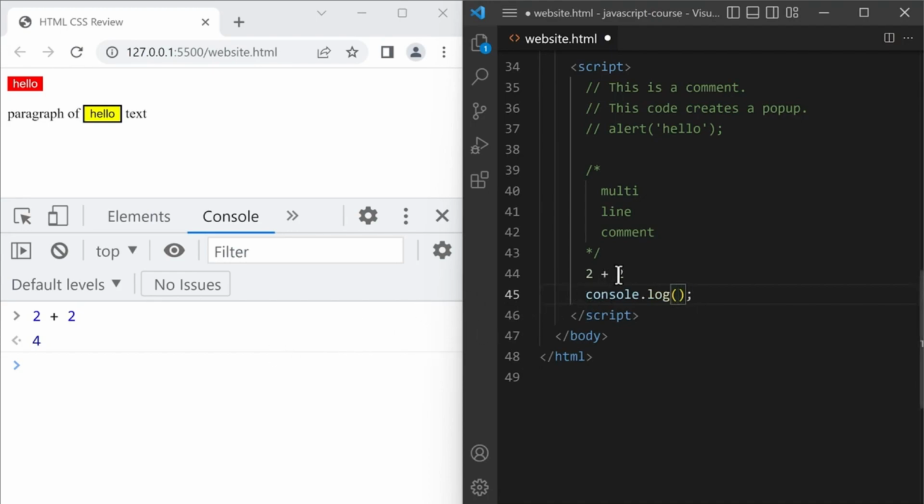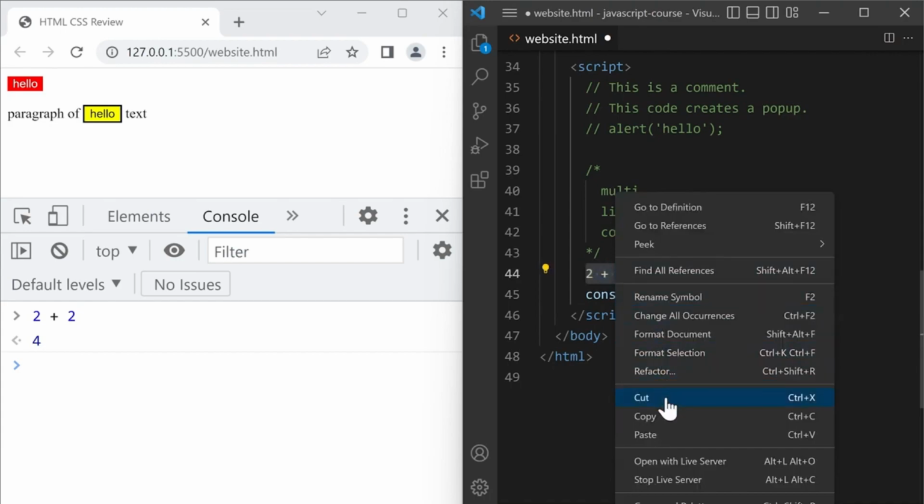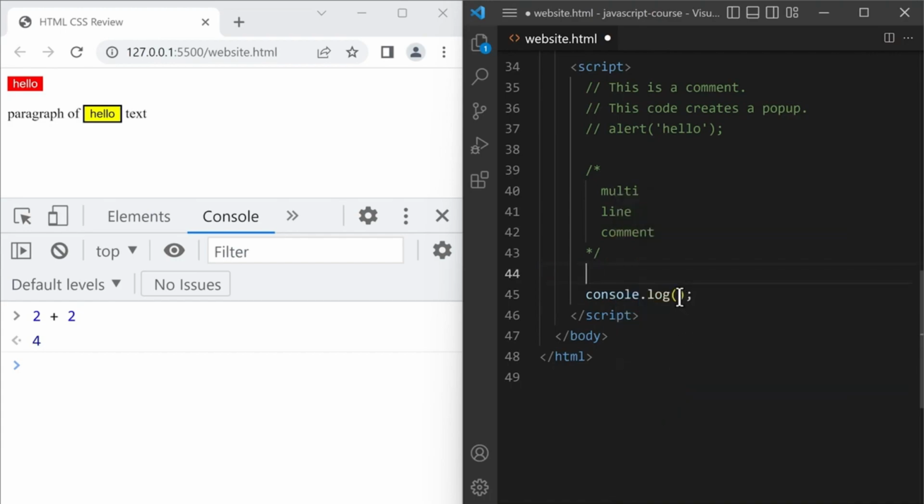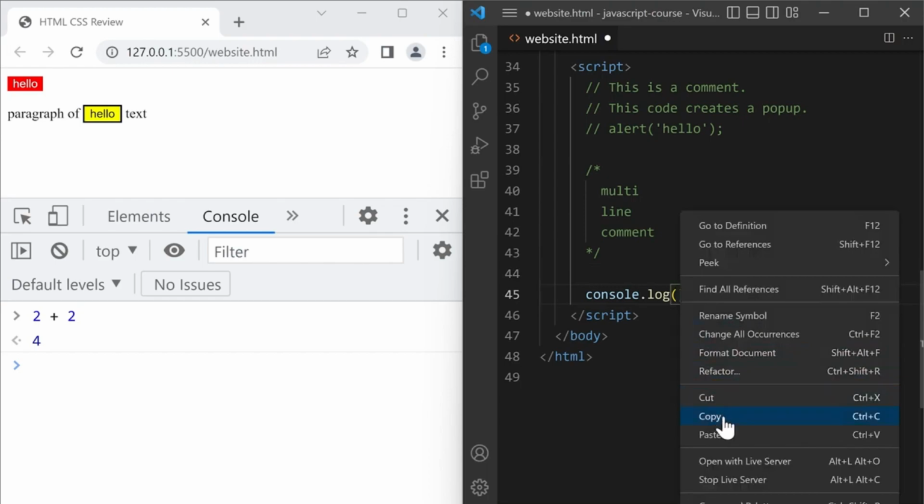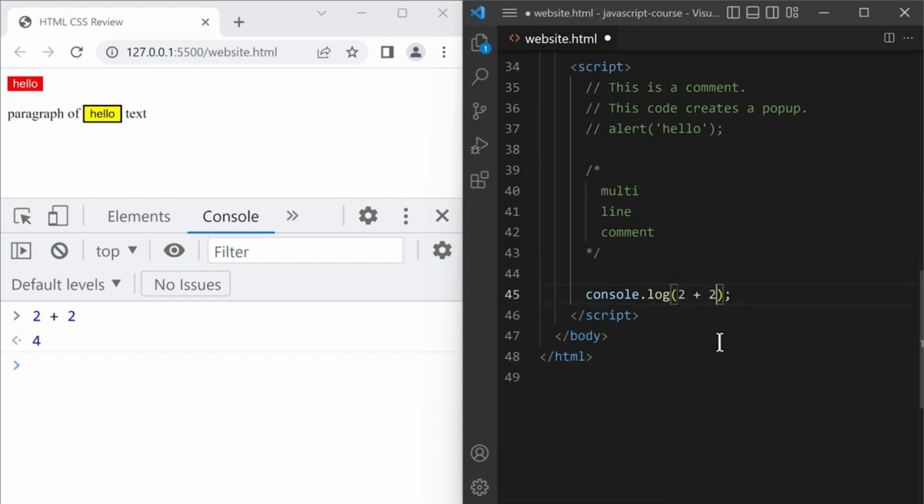So if we move this code between the brackets, so we select this and then right-click, cut, and then between the brackets, right-click, paste, and save, the result of this code is displayed back in the console. And console.log works for any code that we learned so far. For example, we can use strings.